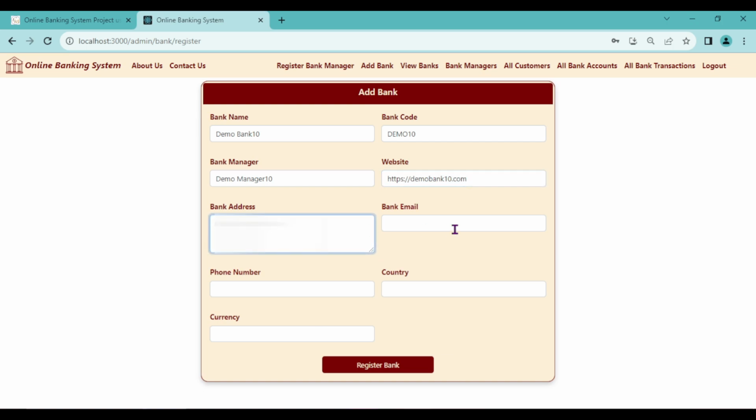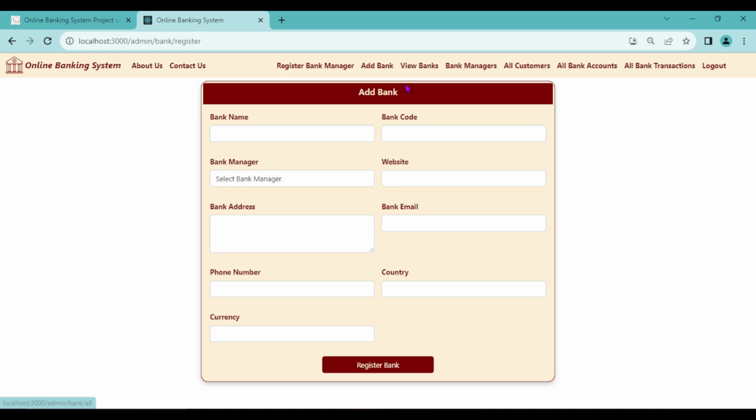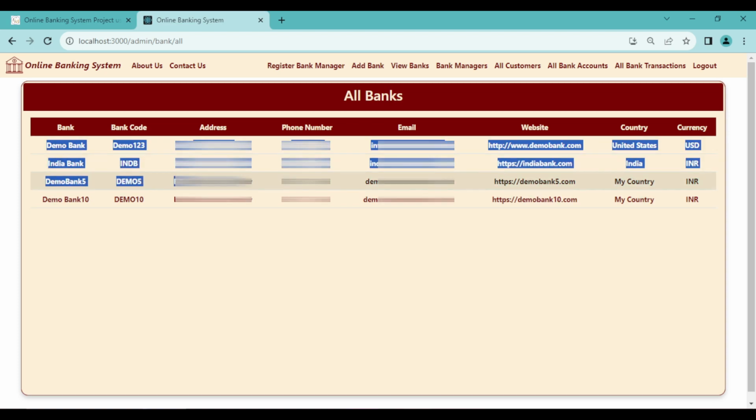bank address, bank email, bank phone number, country, currency INR, register bank. Okay, bank registered successful, and now we can click on the view banks to view all the banks which are onboarded with us. So now admin can see 4 banks which are onboarded in his system.